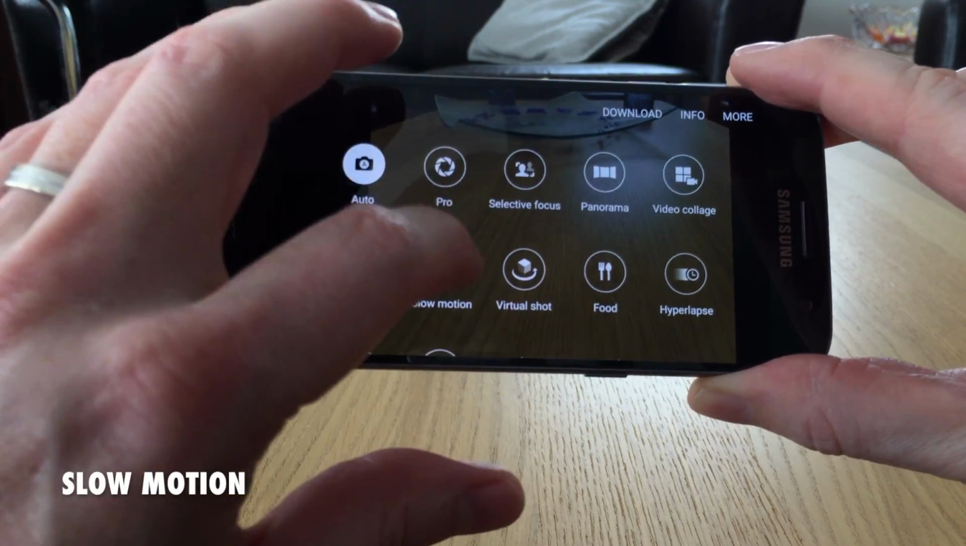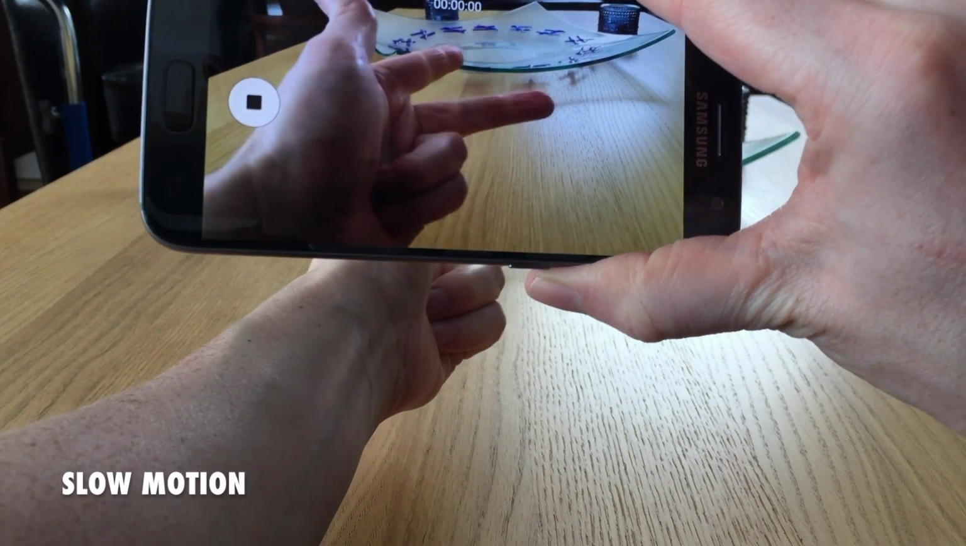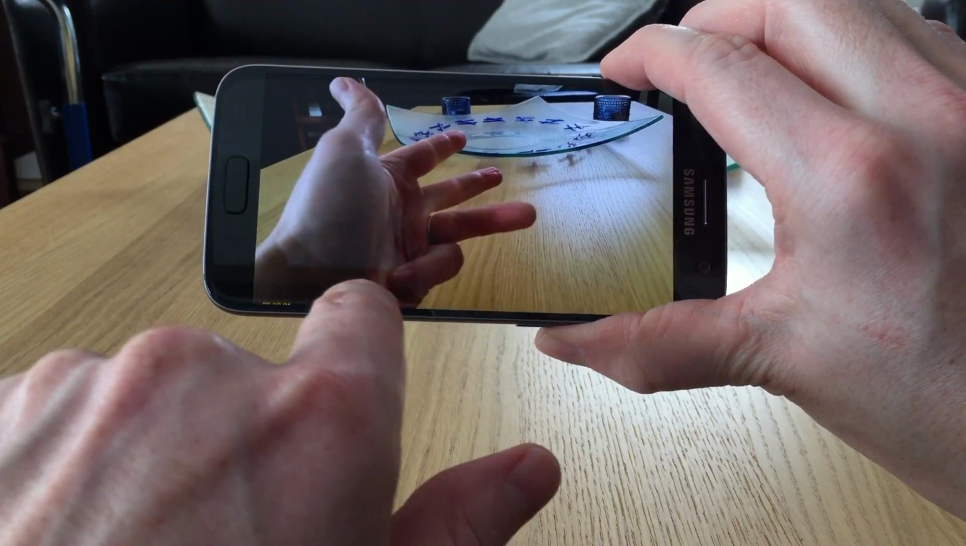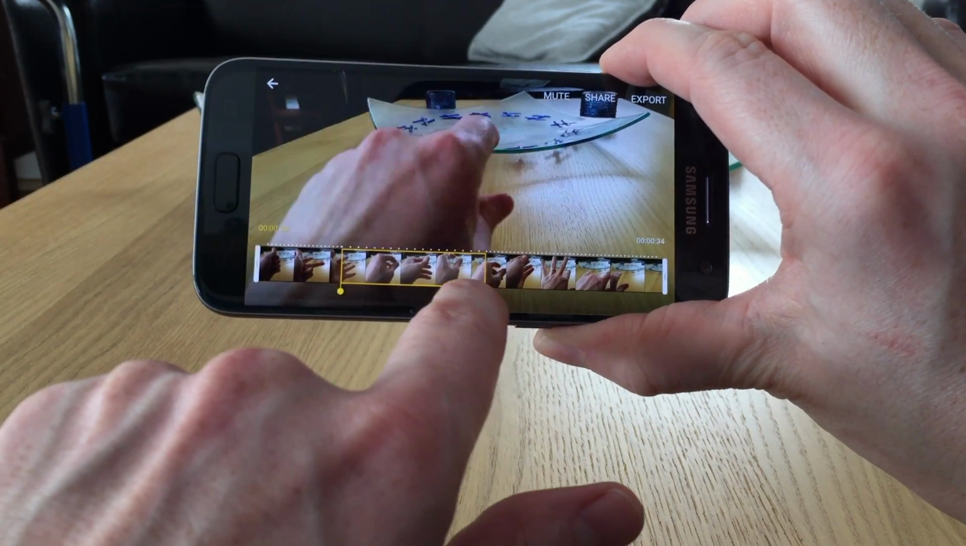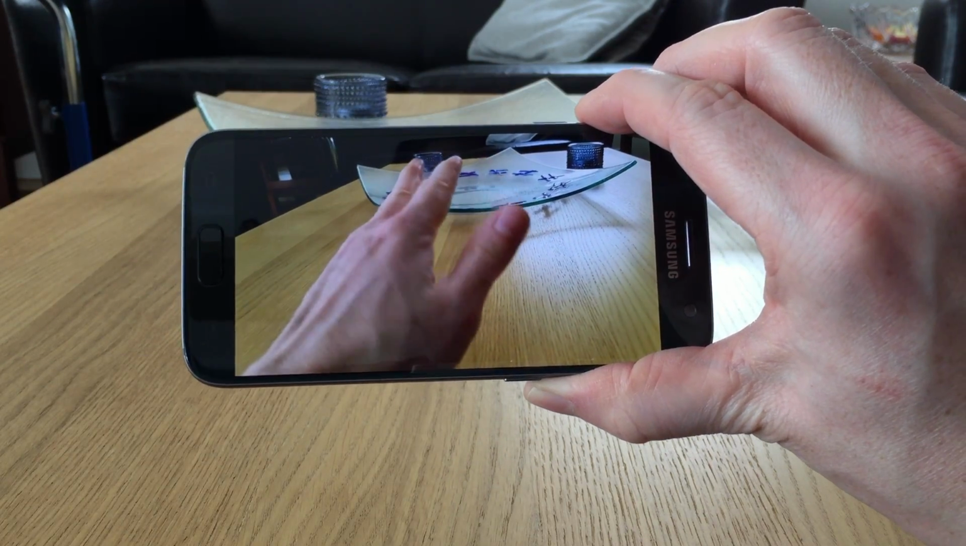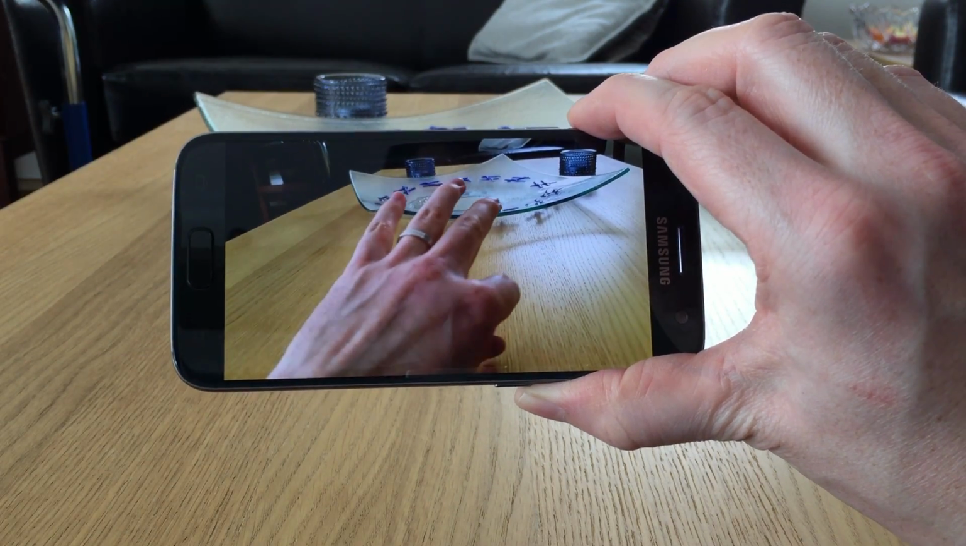Now we have the slow motion mode. This allows us to take a video in 720p 240 frames per second, and when the video has been recorded, we can select where we want the slow motion to kick in.